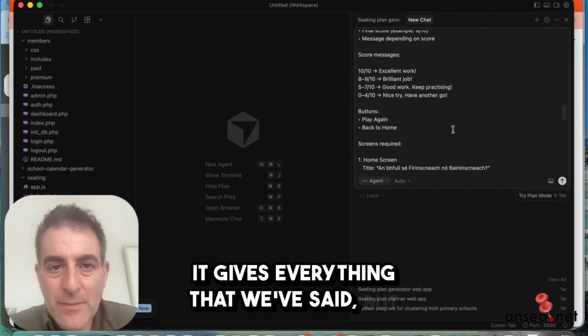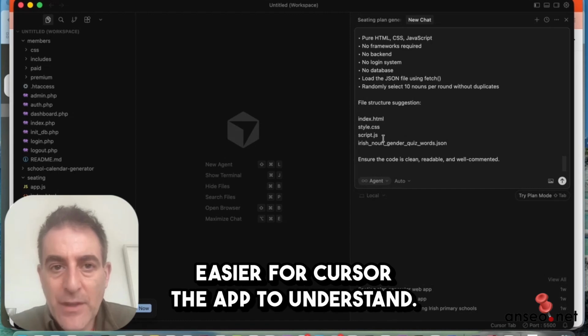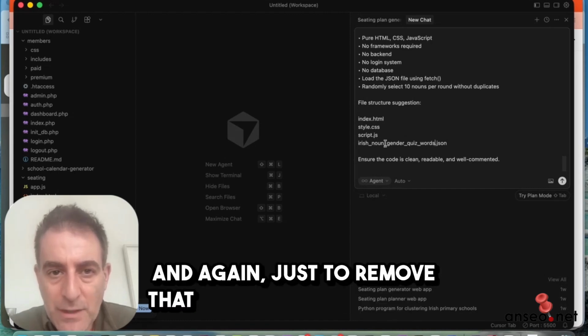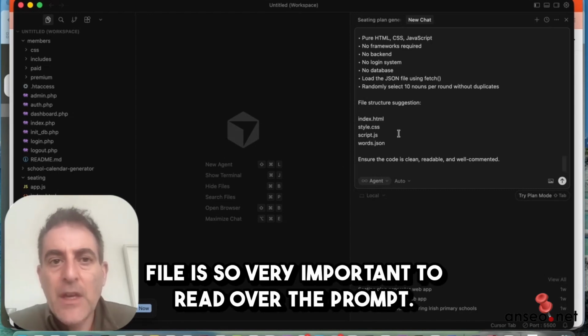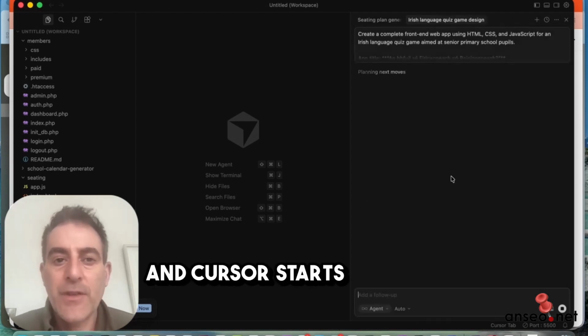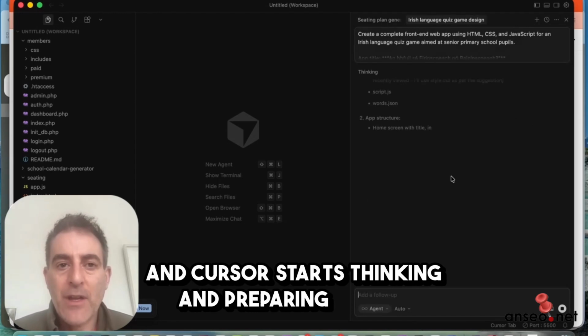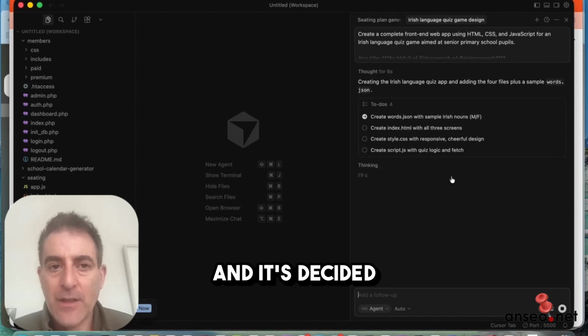It gives everything that we've said, but in a format that will make it easier for Cursor, the app, to understand. And again, just to remove that and make that JSON file. So very important to read over the prompt so you know what it is. So look, let's upload that, and Cursor starts thinking and preparing. So you can see it thinking away in the background, and it's decided its first bit.